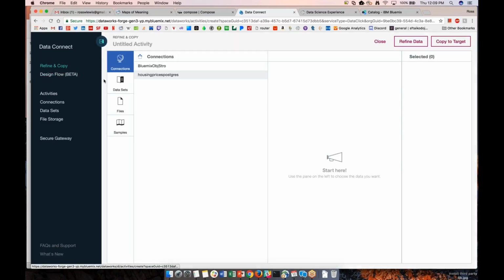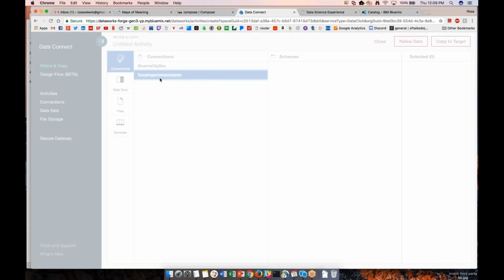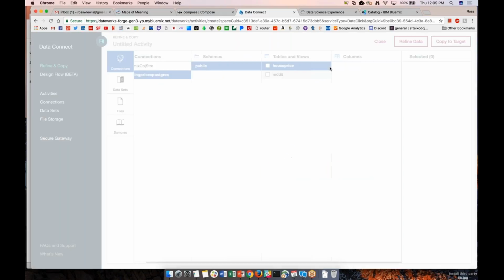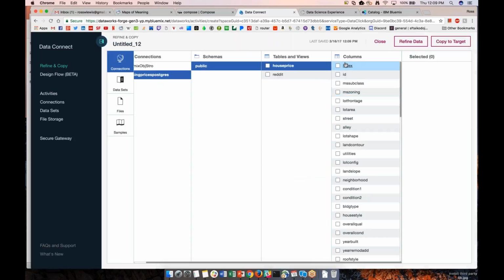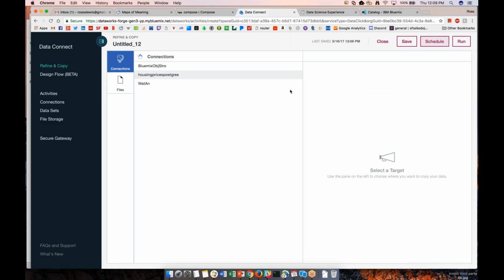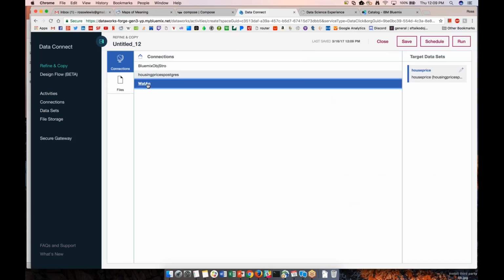But in this case, I do want to copy over some data. So I've got the data in Postgres, this public schema. In this case, we're using this housing price data set. I can also select the columns in a data set if, let's say, you're collecting social security number, but you don't want others to have access to that. You can remove it when you move it over. In this case, I would copy it to Watson Analytics.